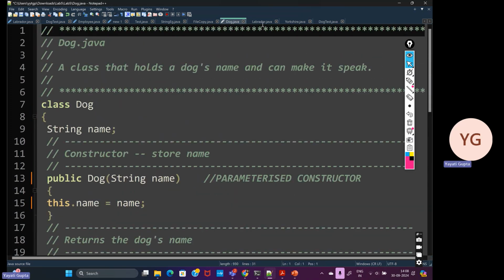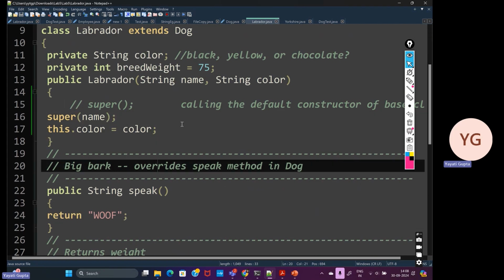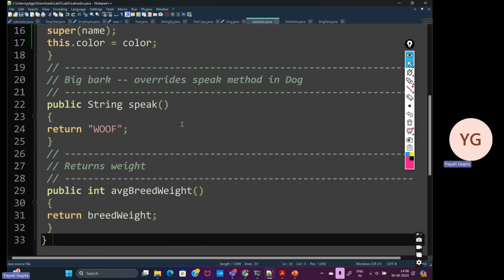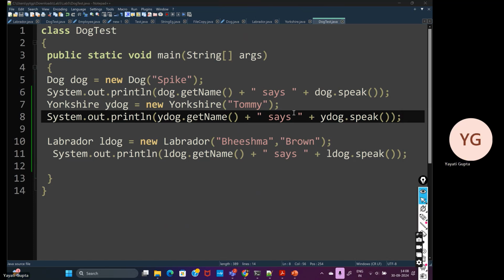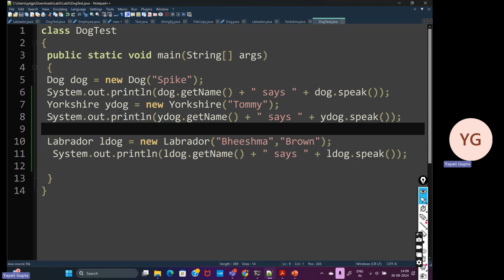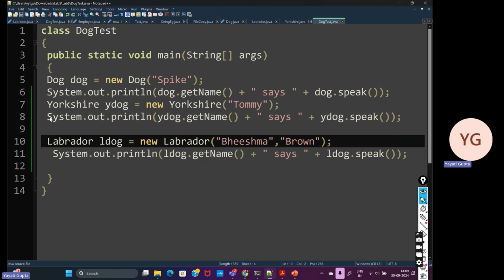It's not defined for the class dog. It's defined for the class Labrador here. So it returns breed weight. It returns an integer, so we should act according to that. So you can write new lines, or what I can do is I can add its breed weight here, or better to add a new line after this.